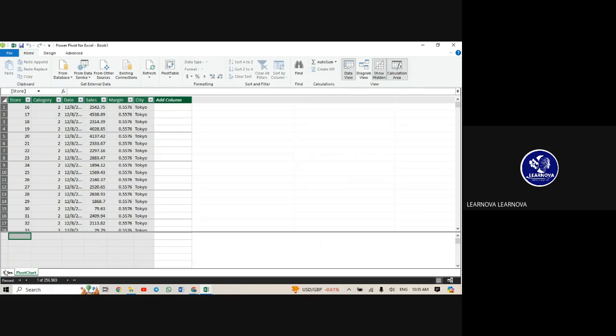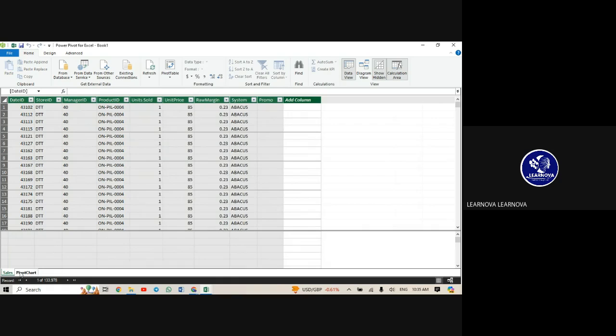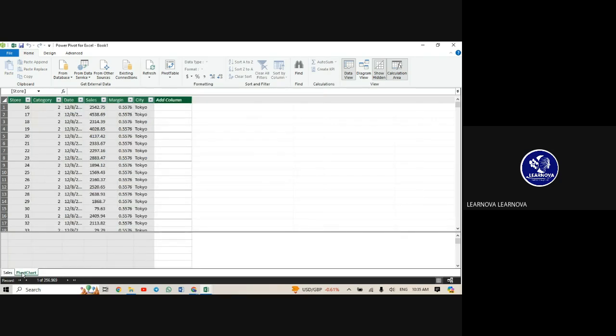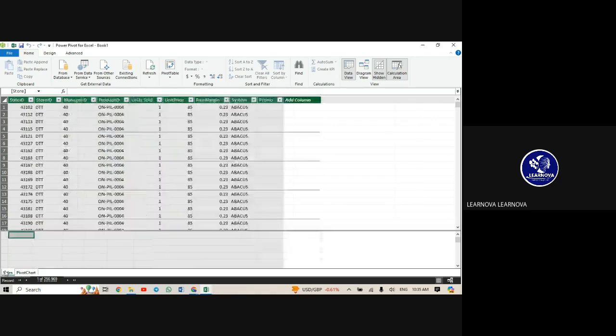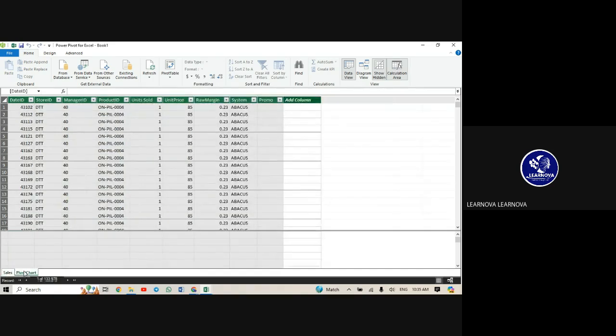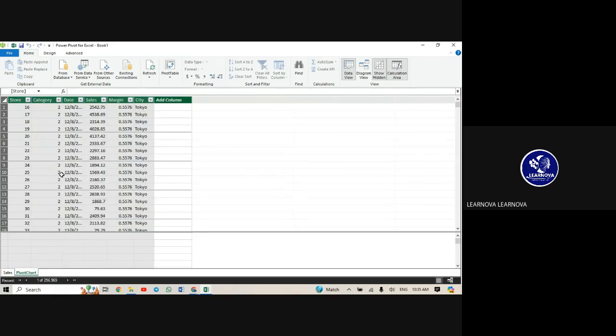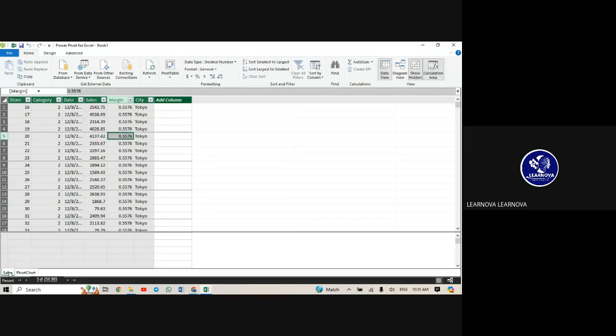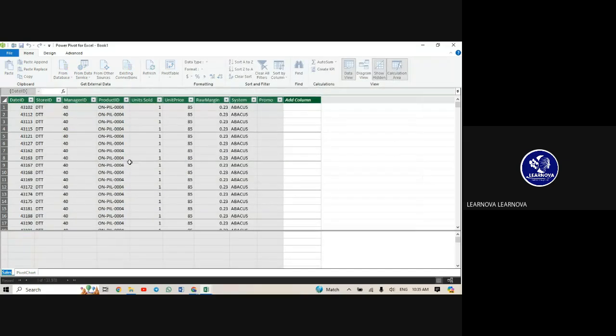Now check. This is sales data, the first data. This is pivot chart data. So maybe, like I said, if you have different data, that's when this comes in. This is sales. This is pivot chart. So let's say, for instance, now what I want to do is go back to our pivot table.